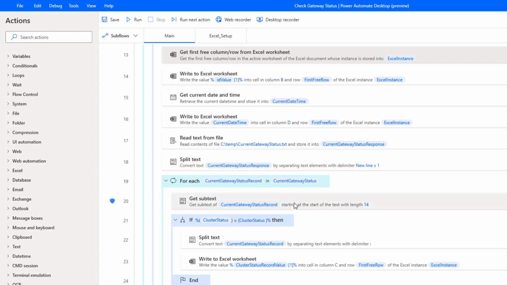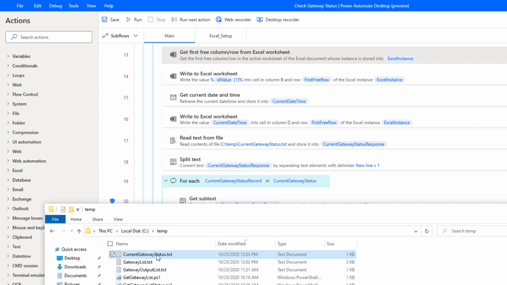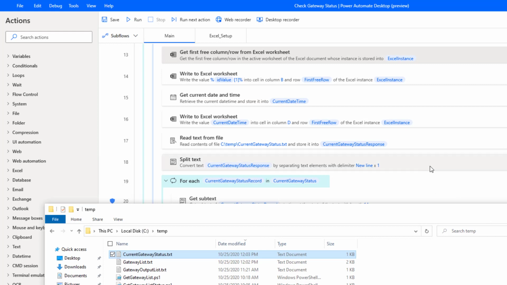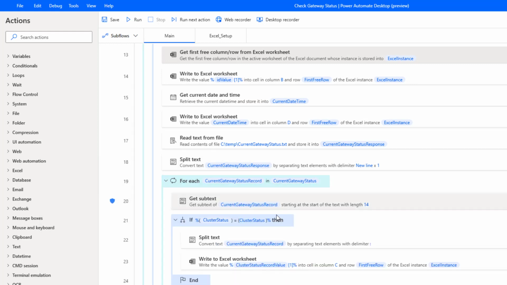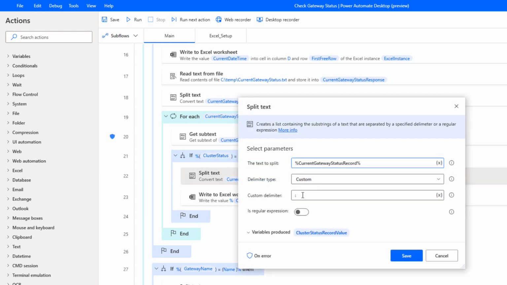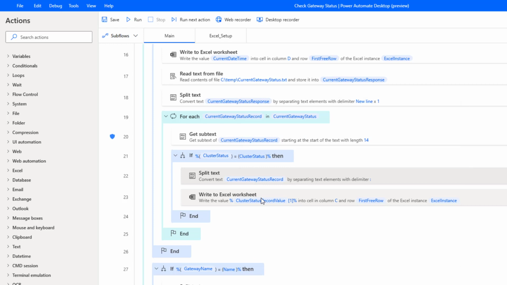We will get the subtext, and in this case we're saying it's length of 14, and the reason for that is we have this cluster status. So this is 13 characters, and we'll have an extra space to say, get me the first 14 characters. Now if the first 14 characters equal cluster status, space, then let's split it again, and we'll once again use a delimiter. And then we will write the value of the cluster status into that Excel spreadsheet. In this case, it's column C.